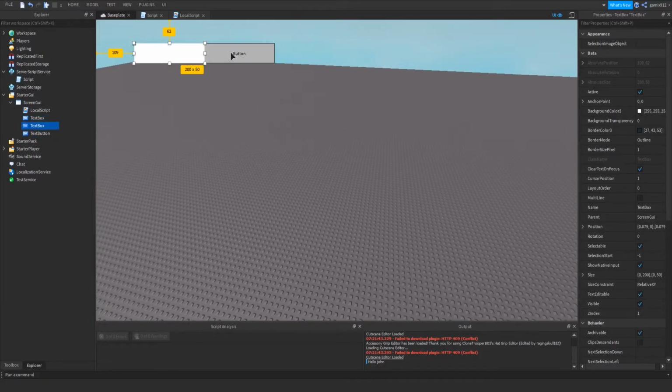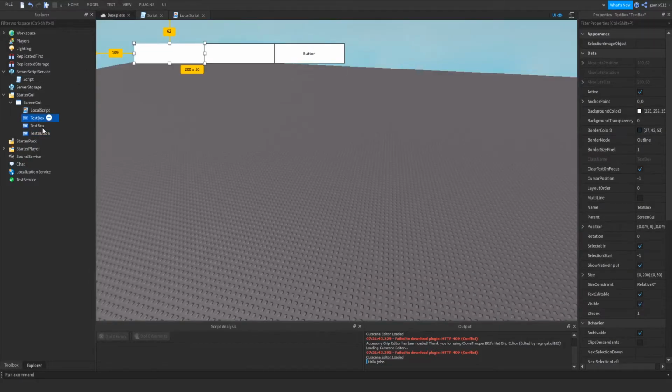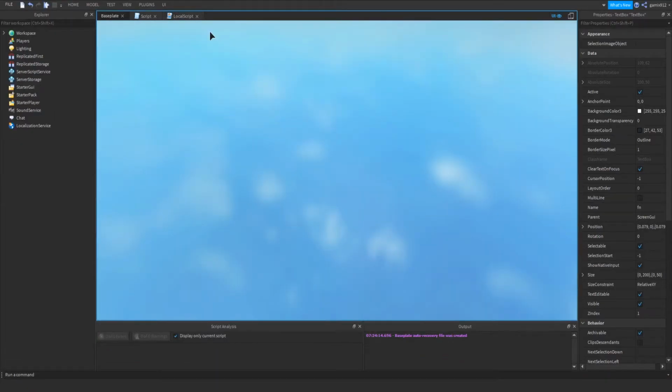All right, let's do that really quick. Let's just duplicate this. Control D. We're gonna put this here. And so hello. Hold up. Let's just name them really quick. FN stands for first name. Hello, script.parent.fn.text, and we can put a space between them. Script.parent.textbox.text. Pretty basic, huh?